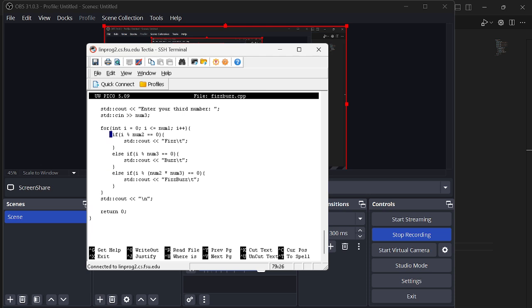Note that if number 2 isn't equal to 0, then it will always output fizz. However, if number 2 is 0, then it will return an error because then you're dividing by 0.